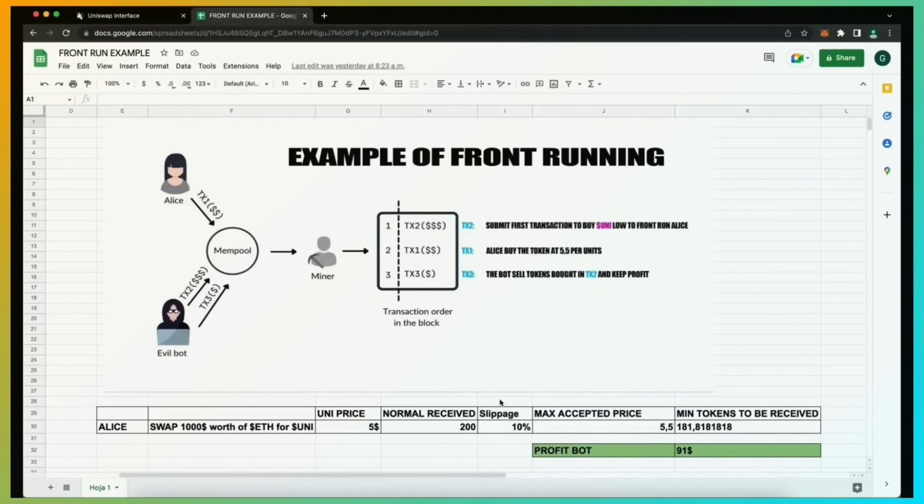Now in this example, if Alice set slippage to 10%, which means that she agrees to pay up to $5.5 per Uni token, that's about 181 tokens for $1,000. So when Alice submits the transaction using MetaMask, the scenario will be like this. Our bot will spot Alice's transaction and buy Uni token at the price of $5 and increase the price, so Alice will buy higher. Alice will buy 181 units of Uni token at a price of $5.5.